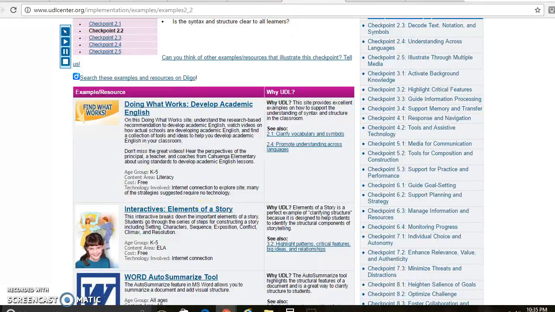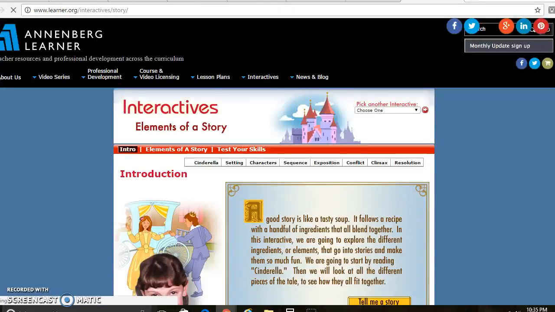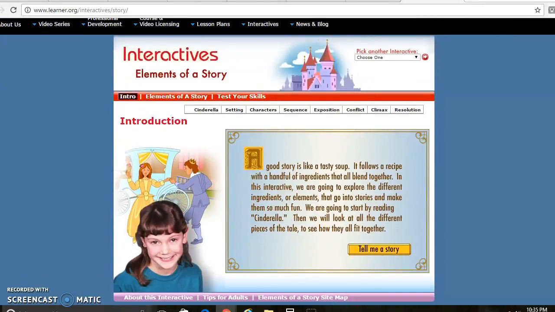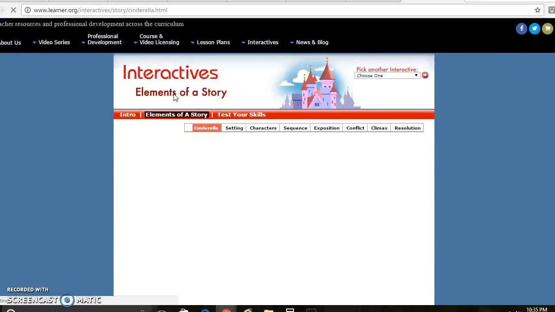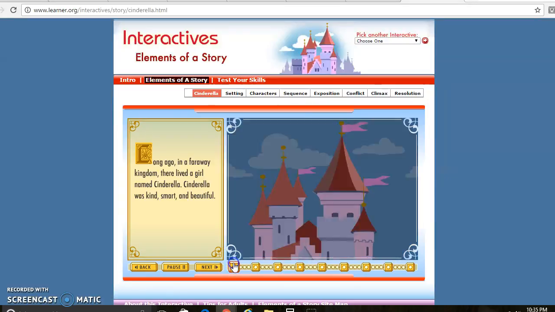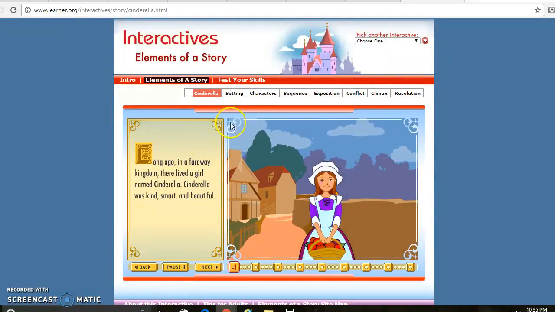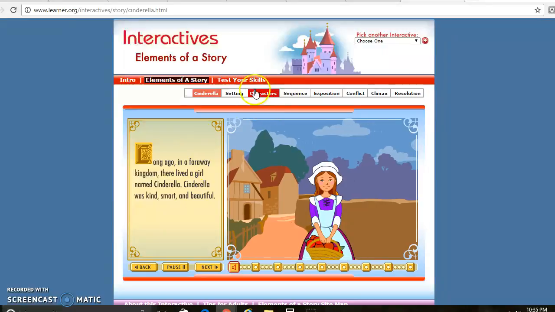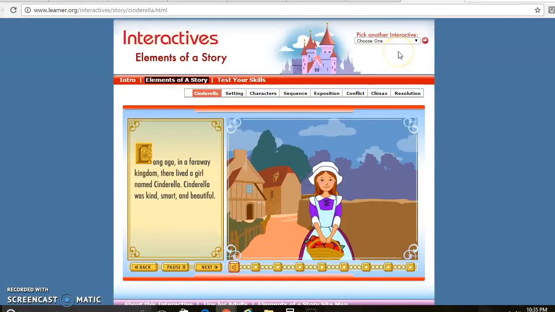So as you go on this site, you can see that it has a story of Cinderella. It tells you the different elements of the story. It tells you about the different aspects of the story, and then you can test your skills for that.